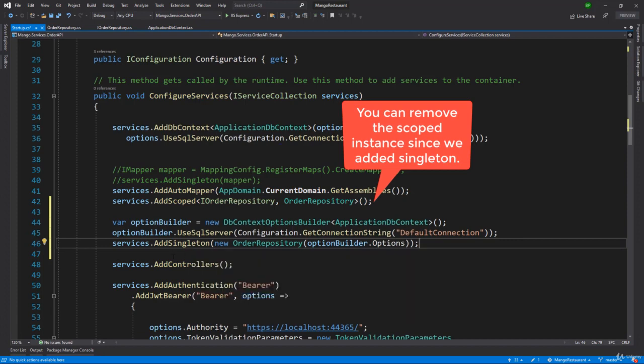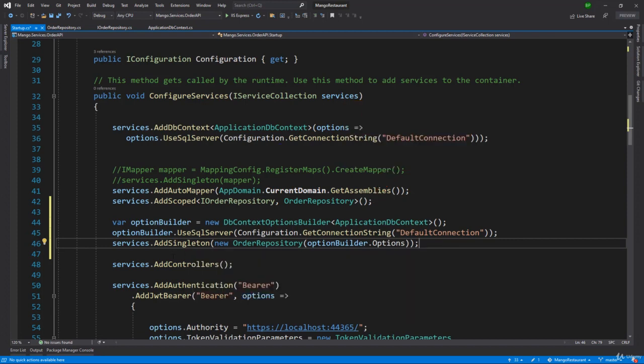Now right now whatever we have done, if we were using the scoped, it will be fine. But what we will be doing from the next video, it will require a singleton. That's why I have configured it like this. So with that, we will be starting with the main logic of consuming the service bus from the next video.